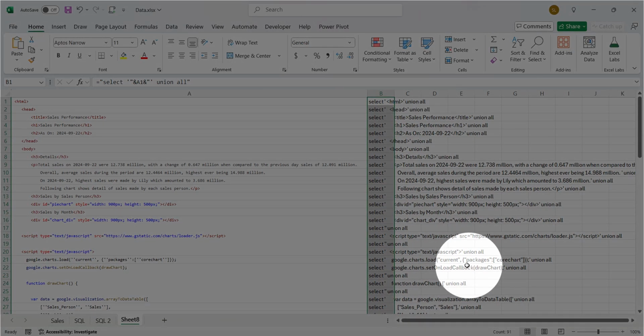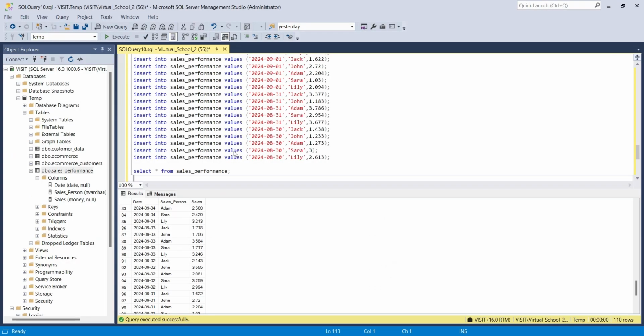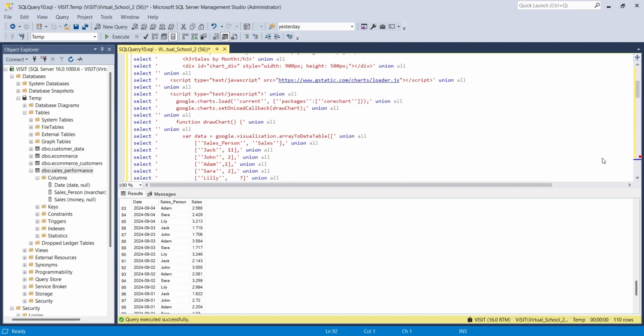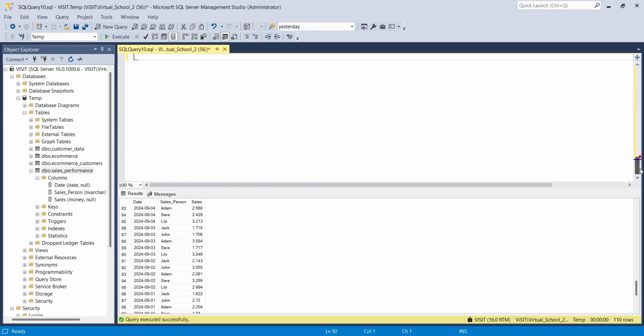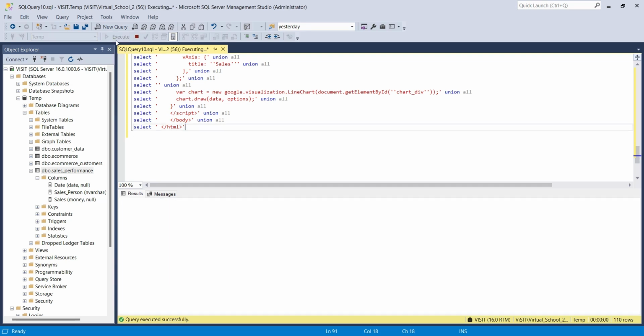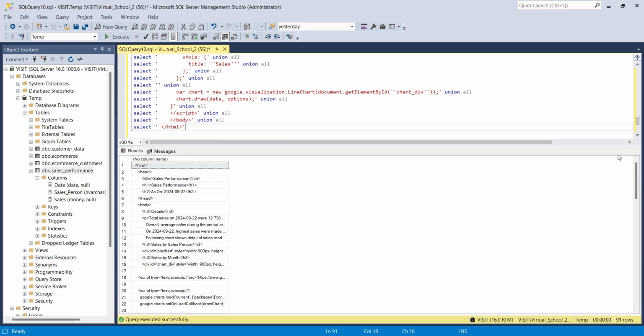This is one big SQL query. Let's copy this query and execute it inside the SQL Server Management Studio. Before executing this query, make sure that the union all from the last row has been deleted, otherwise it will result in an error, because there is no further query to unite here. And here is the result of our query.